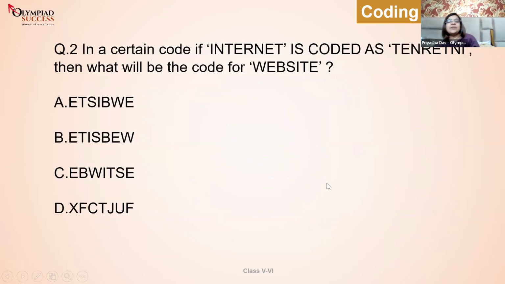So let's have the second one. This is again very, very easy. But I would give you a timer for this, 45 seconds. And your time starts now. Because it's very easy, 45 seconds is good to go.